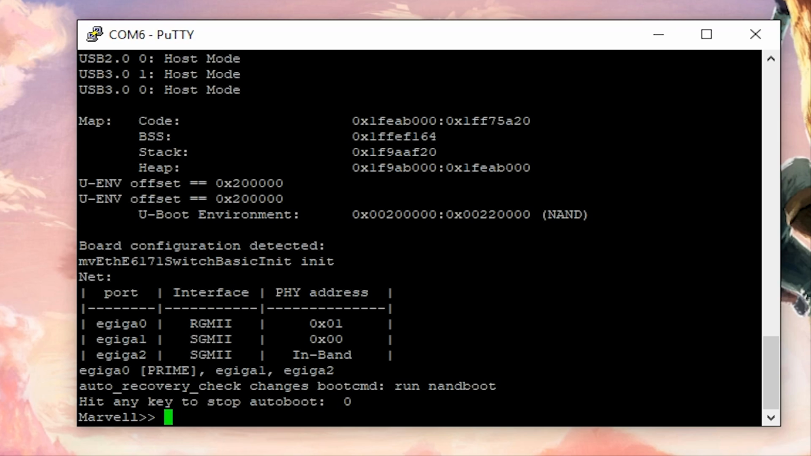And then you'll get a prompt that says Marvell. Once again, you'll know if you've done this right, the power light will stay blinking. And we also have activity from our port 1 Ethernet port because it is connected to our desktop.